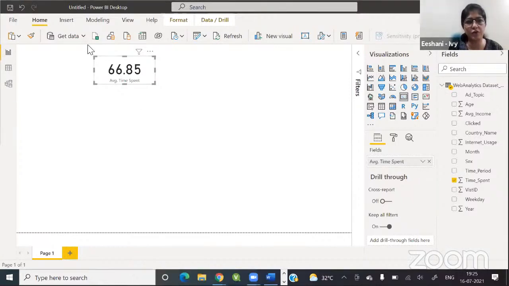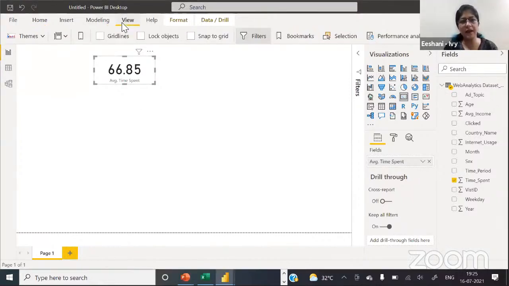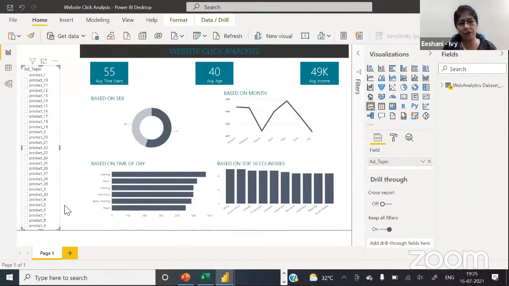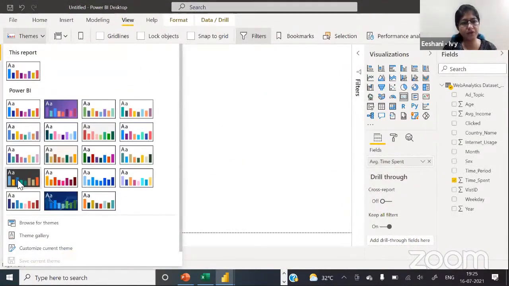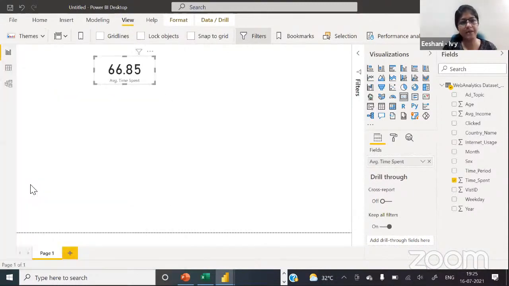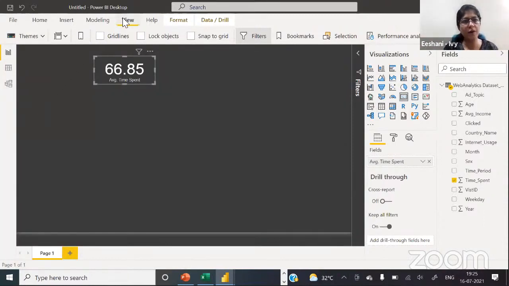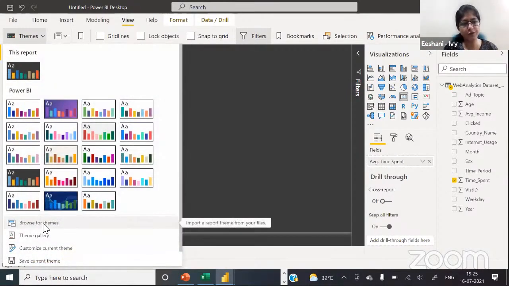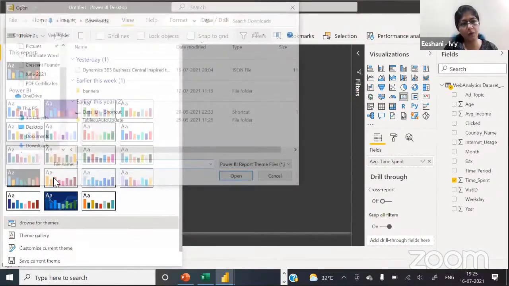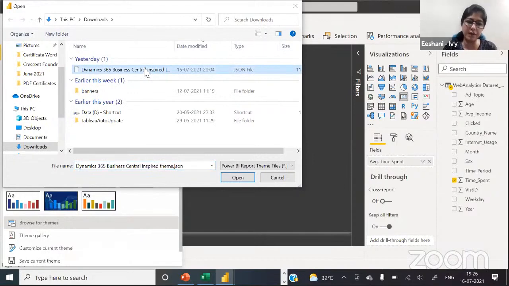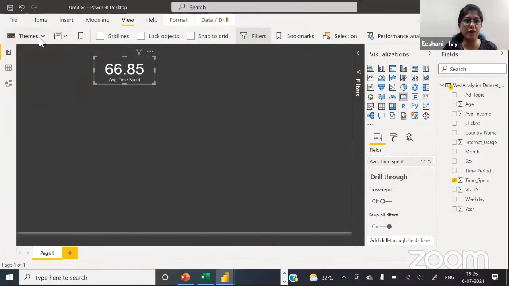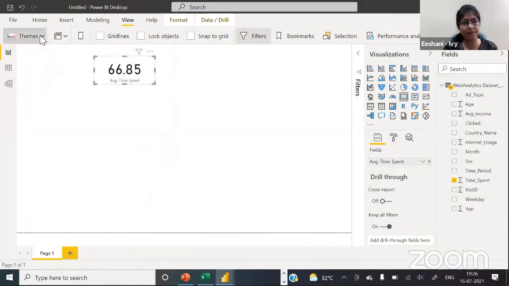And after that, if you want to, you can pick up some themes. What I did was I picked up the theme from online for the colors and I used it over here. If you go to view and themes, you will see a lot of themes already available. So you can pick and choose the theme of your liking. A lot of people like dark backgrounds these days, so you can do that. Or what I did was I browsed for themes and I used it. There are theme galleries, you can customize and so on. I downloaded one of the themes yesterday, which is Dynamics 365 Business Central, and that's what I picked. But you don't have to pick the theme with me right now. You can use any of the themes or you can just leave it as white.